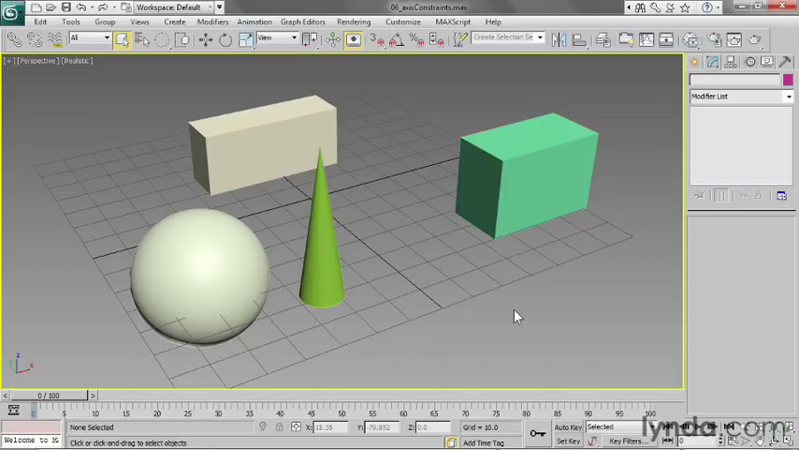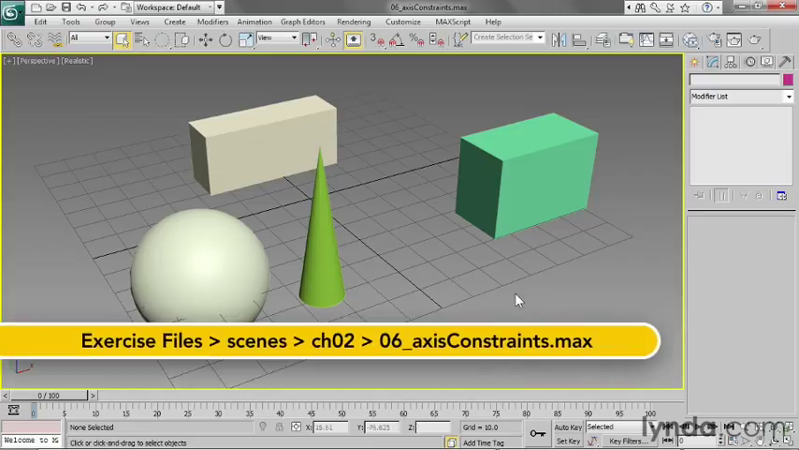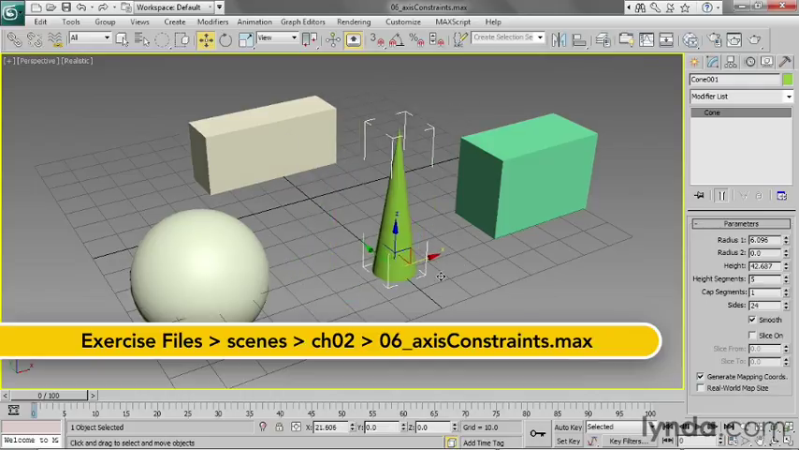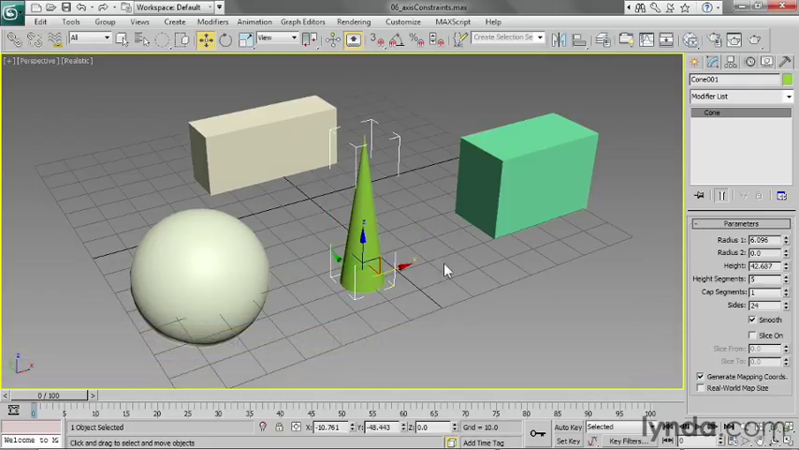I'd like to go a little bit deeper into the transforms in 3ds Max to talk about axis constraints. As you've seen, you can use the Move tool or the Transform gizmo to position objects in the scene. The Transform gizmo is actually just a shortcut to a toolbar called Axis Constraints. Let me open that up for you.